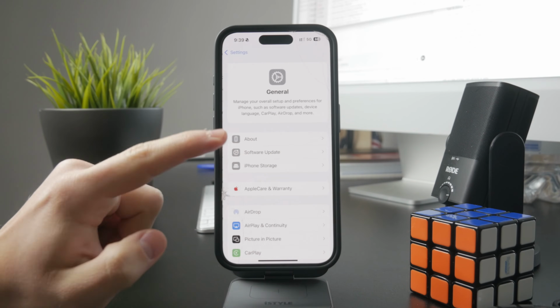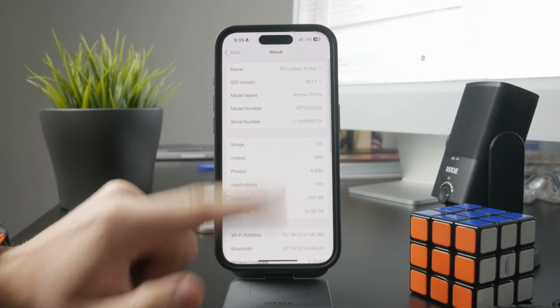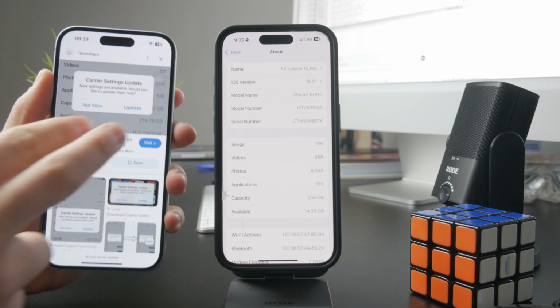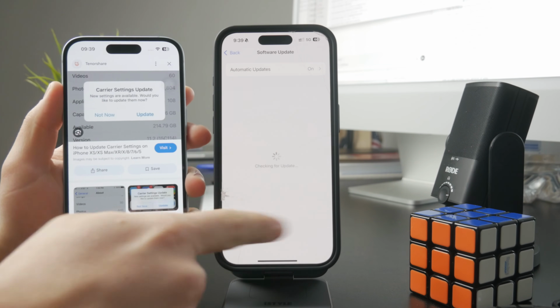And if there is a carrier settings update, you will see an option to update. It is not the software iOS update, but it's just for the carrier connection settings. So this might appear right there, and you also want to make sure that you update to the latest one. Of course, keep in mind that updating iOS is always a good idea as it might help with these issues as well. What you can also do is reset the network settings.